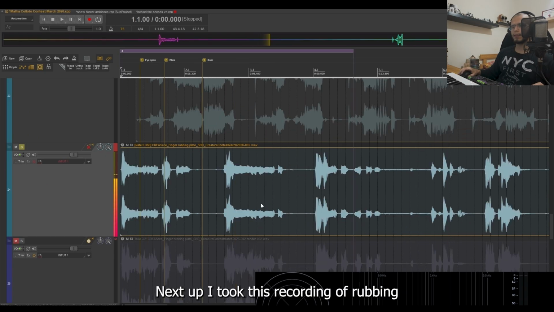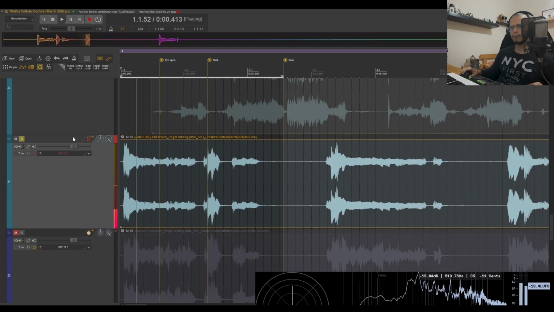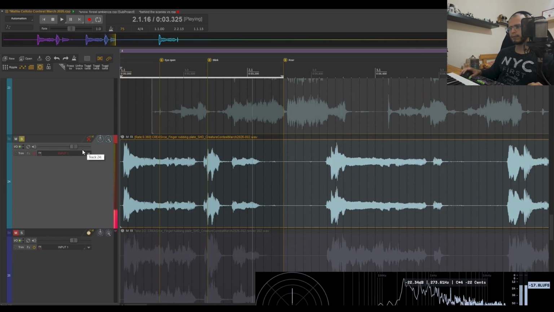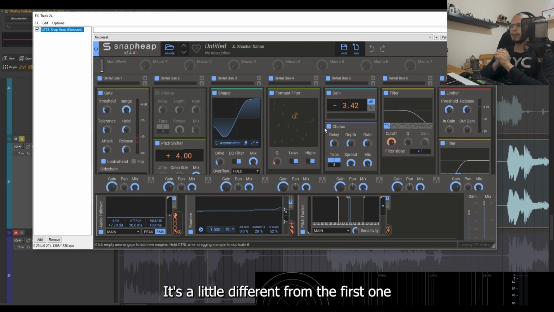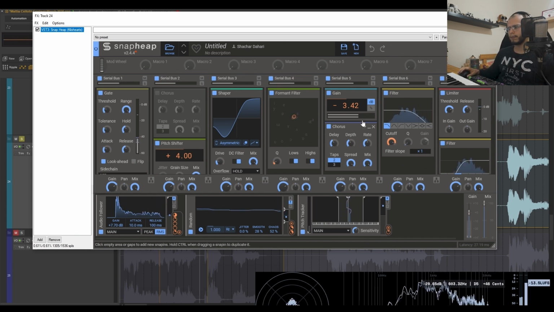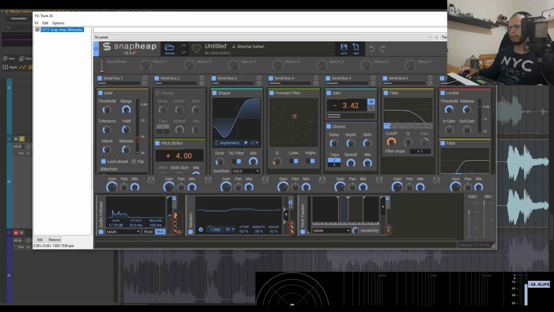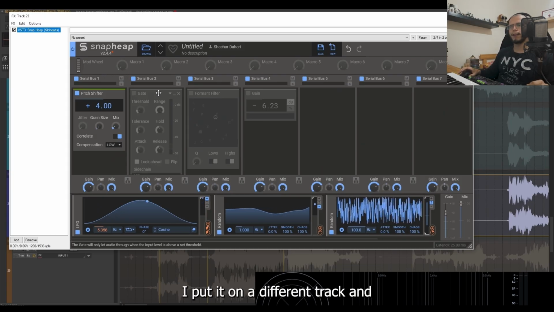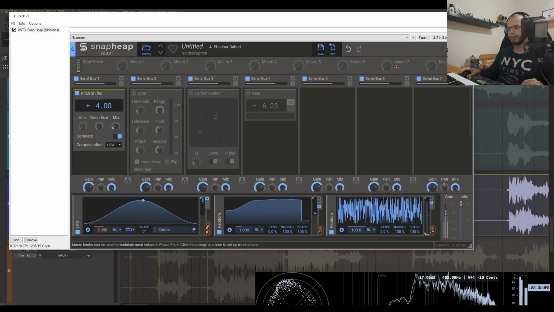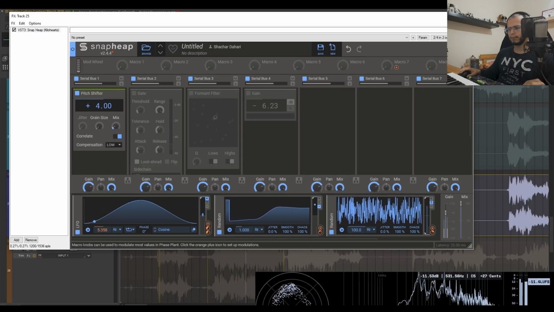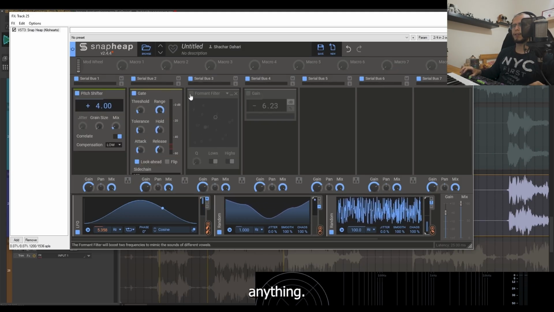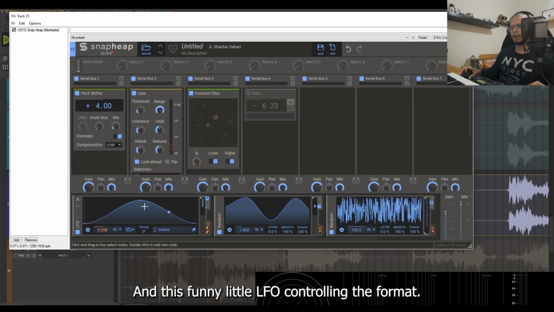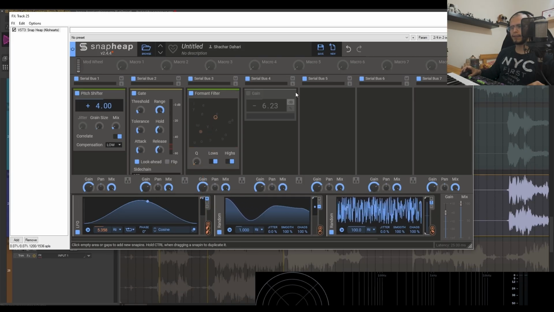Next up, I took this recording of rubbing fingers over a wet plate and I time stretched it. And then it goes through a snap heap patch. It's a little different from the first one, but it's the same idea really. I put it on a different track and pitched it up, took the mix to 10%. There's this gate, which I'm not sure does anything, and this funny little LFO controlling the formant.